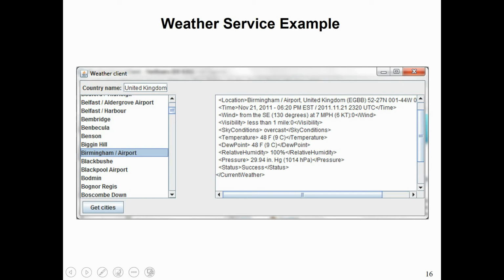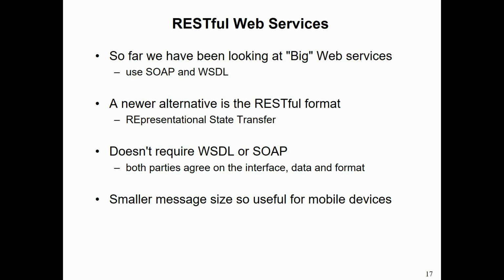Another type of web service that is available and has been on the scene for a few years now, but is newer than the original web services, are known as RESTful web services. What we've been looking at up until now are the so-called big web services, because these make use of SOAP and WSDL, XML-based and verbose. The messages are huge, even for a very small bit of data.